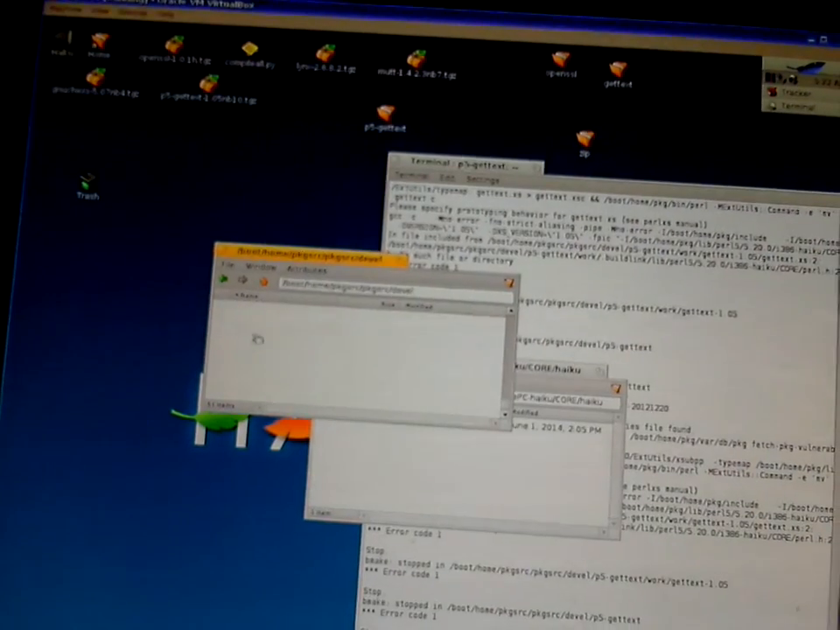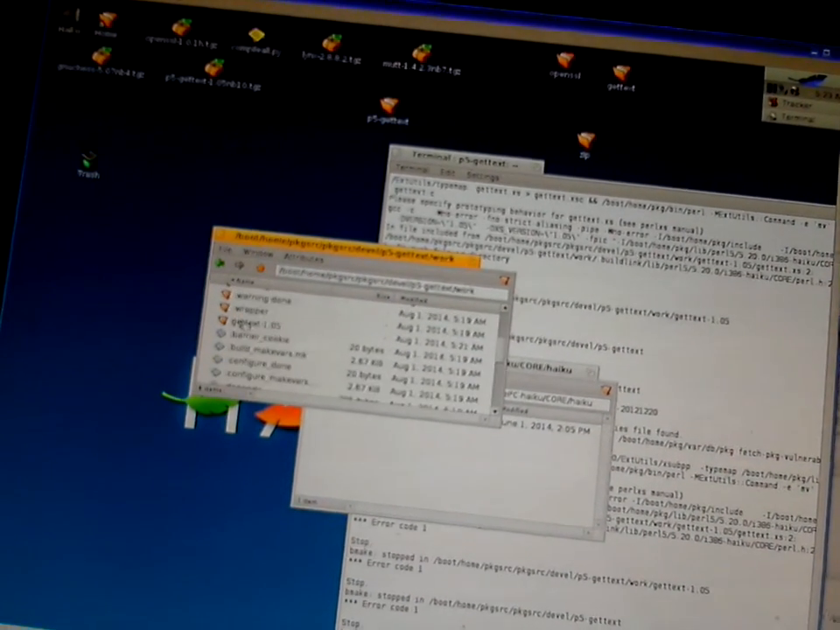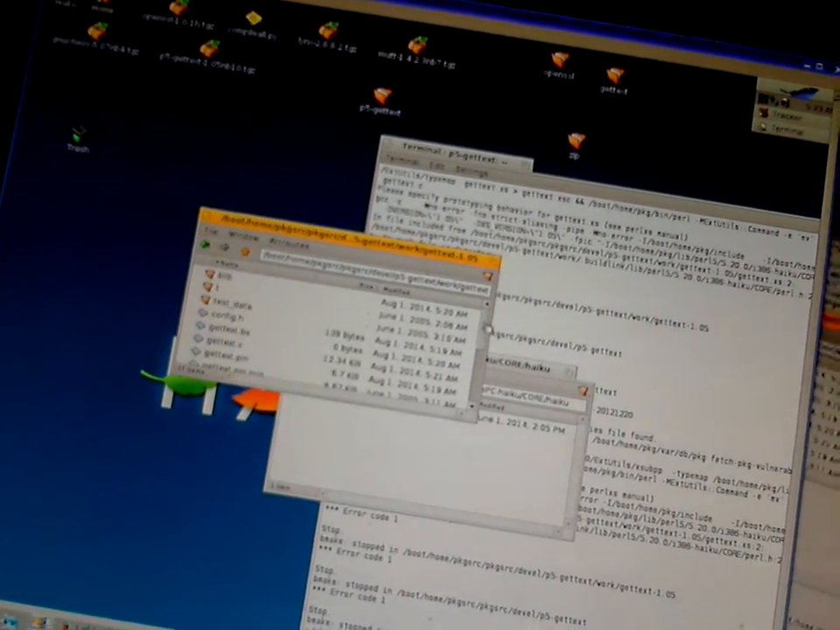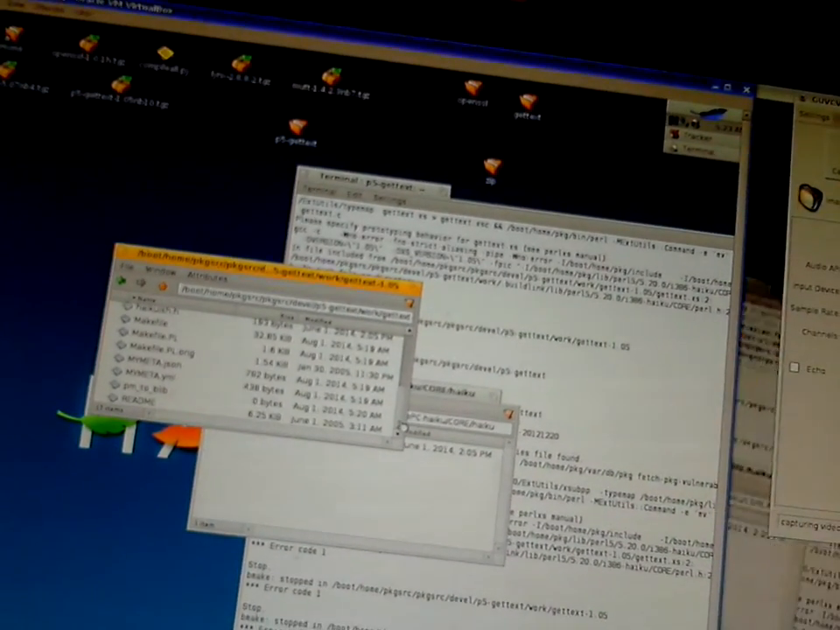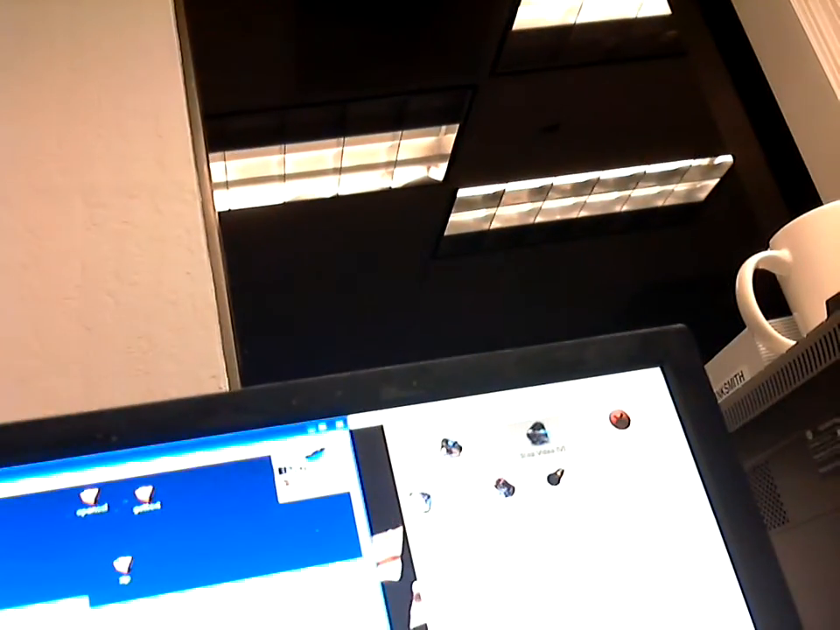Home, package source, development. Go into p5-gettext. Wait for it to finish reloading. Go to the work directory. Gettext file. Paste that sucker there. Go down to the Perl. Where's the Perl header?